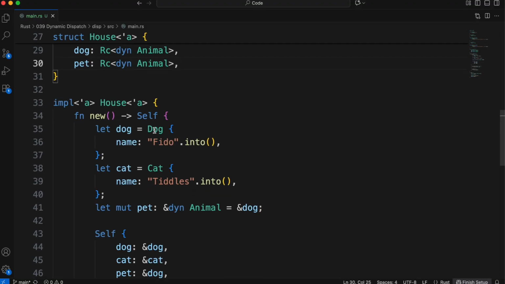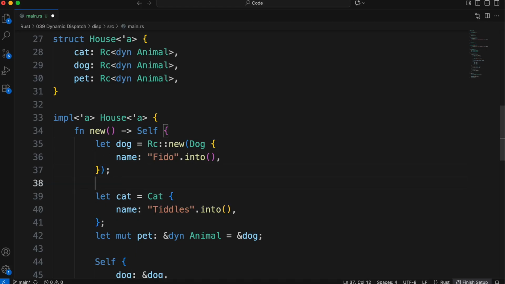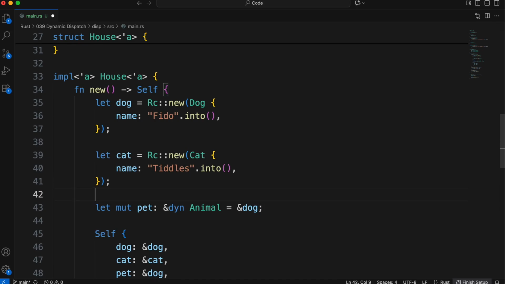And then when we create dog, we have to wrap it in a reference counter. So let's say RC::new dog and put a closing bracket there. Then we've got cat. That's also going to be RC::new and wrap that in a reference counter. And then what about pet down here? Now we can use clone if I've remembered this correctly.